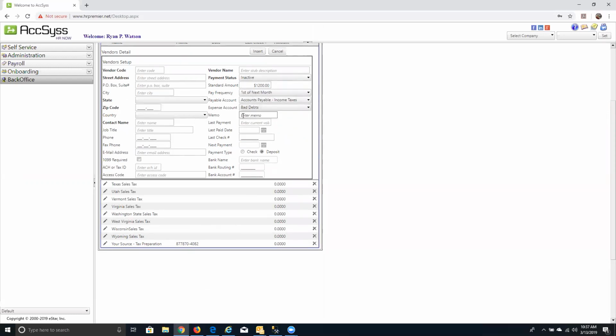Memo. This would be just a little memo for you to be printed on the payable check. So just a little note of whatever you might want to have in there. Last payment, last page, all of these can be left alone. These will be modified and tracked by the system as these items are created, so you don't have to do anything with that. And then the payment type, either a check or a deposit. And if it's a deposit, you can put in the bank information below that.